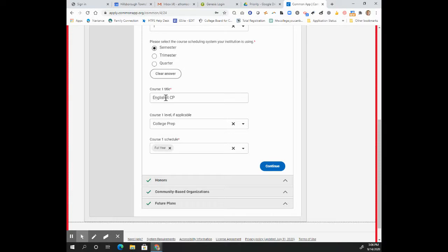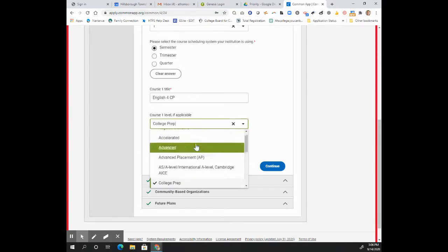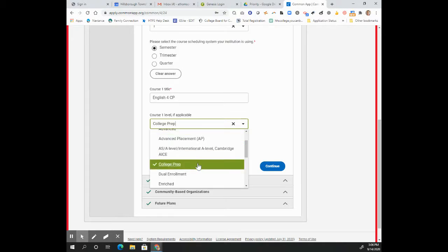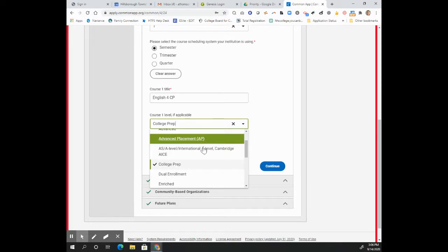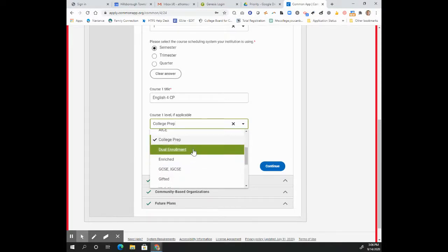So we have English 4 CP. It is a college prep level course, so you need to scroll down until you find college prep. Which options do we use at HHS? We use advanced placement if you're in an AP course. We use college prep. We use dual enrollment.